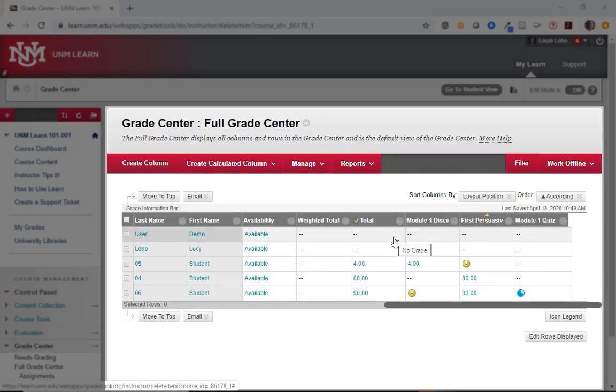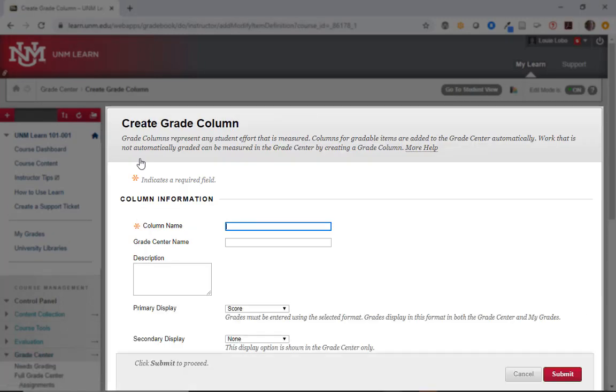So there are just two more fundamental things that we're going to look at in the Grade Center, and the first is creating columns. So you may have work that you are collecting from your students or that you have collected from your students that you did not use the UNM Learn system to collect. So you may have received it in person, in class. And if you want to track those student assessments through the UNM Learn system, you can create your own columns in here. So to do that, I'm going to go up to Create Column.